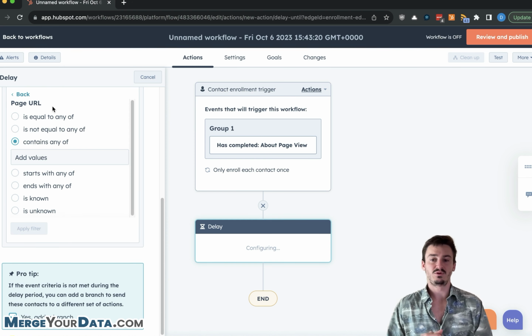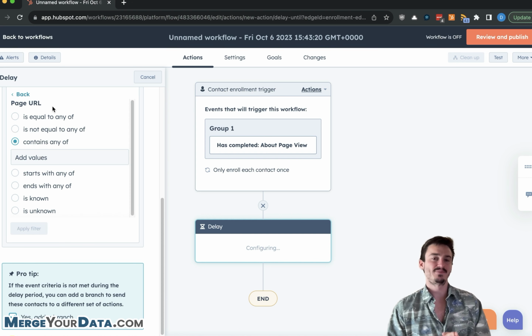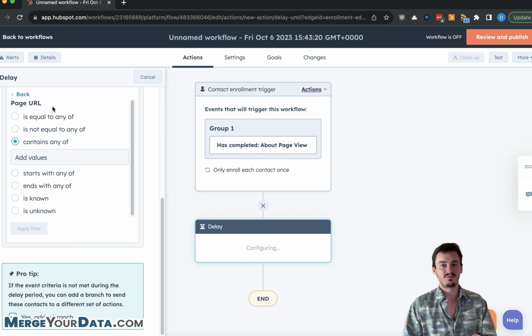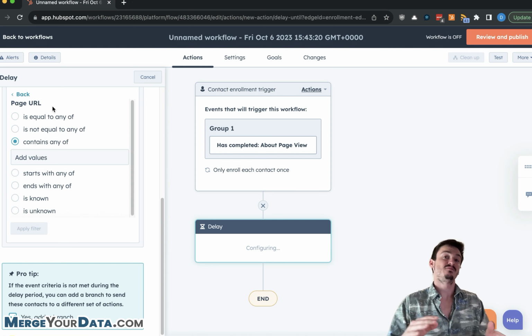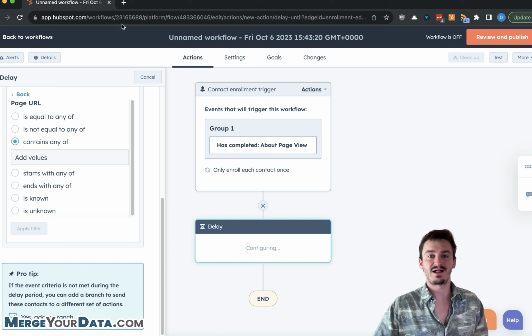So hopefully this little walkthrough was useful. Unfortunately, it's a little short because you can't do too much with the custom behavioral events in workflows as of now, but I'm sure that HubSpot will be adding to that in the future. Once again, a reminder, you have to have Marketing Hub Enterprise in order to have custom behavioral events. Otherwise, you won't have this functionality.